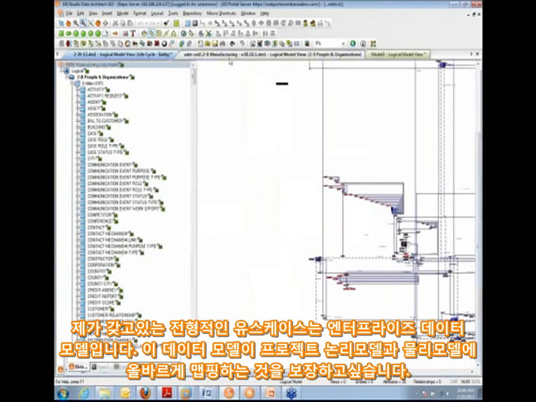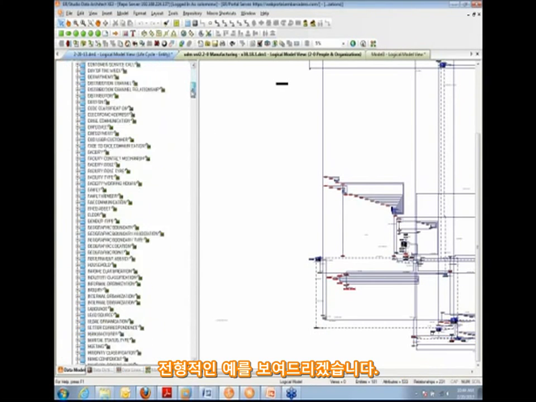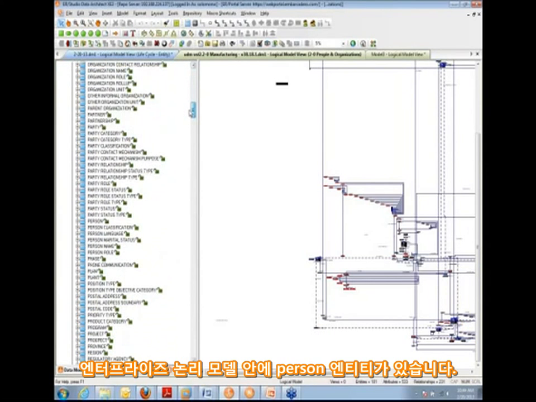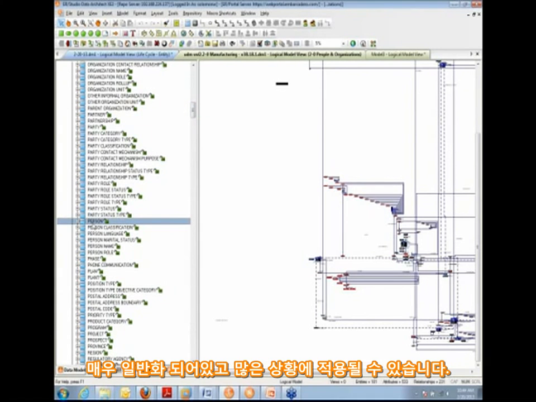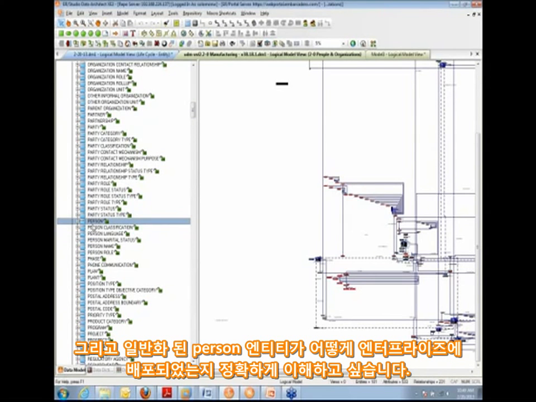Typical use case is that I have an enterprise data model, and I want to ensure that it's correctly mapped to my project logical models, as well as ensuring that it's mapped correctly to my physical models. And I'll show you a very typical example. Here in my enterprise logical model, I've got a person entity. Very generalized, very applicable to a variety of situations, and in fact, I want to understand exactly how that generalized person entity has been deployed across my enterprise.